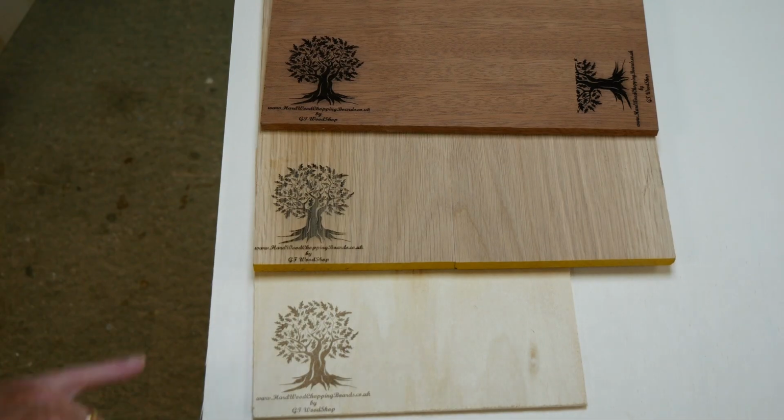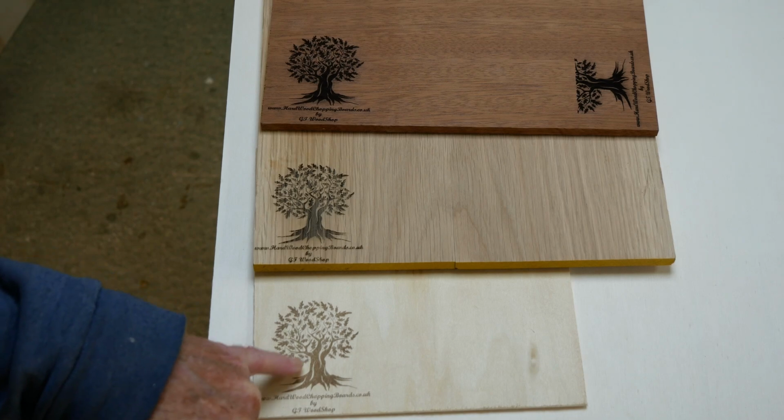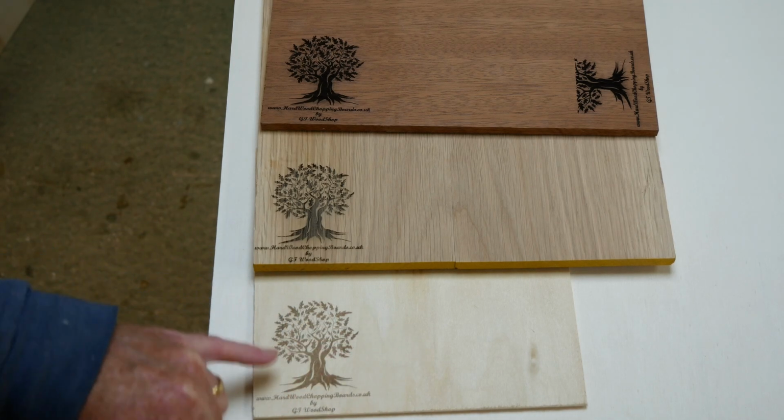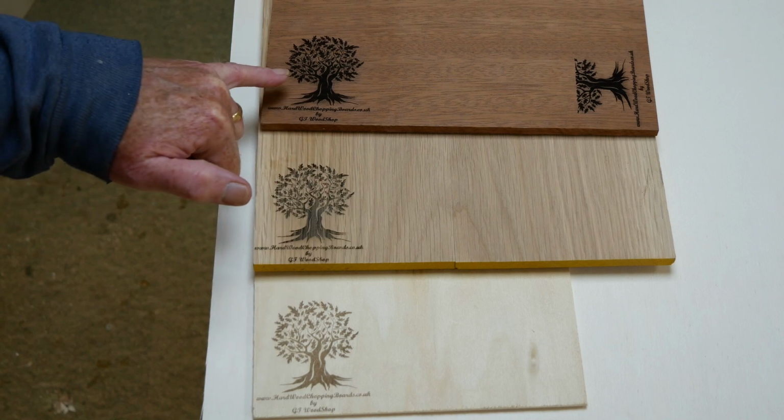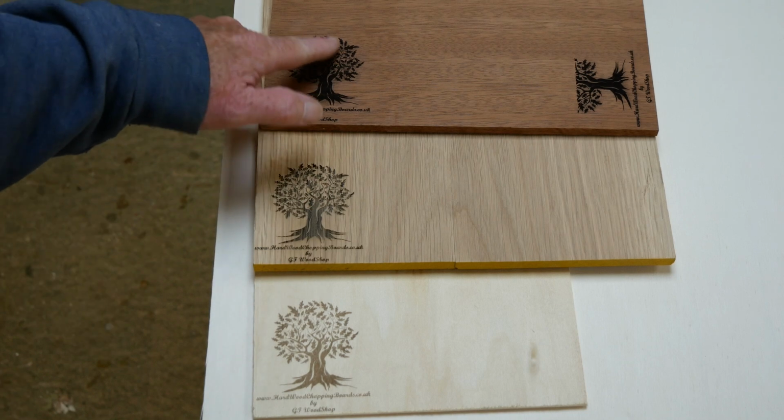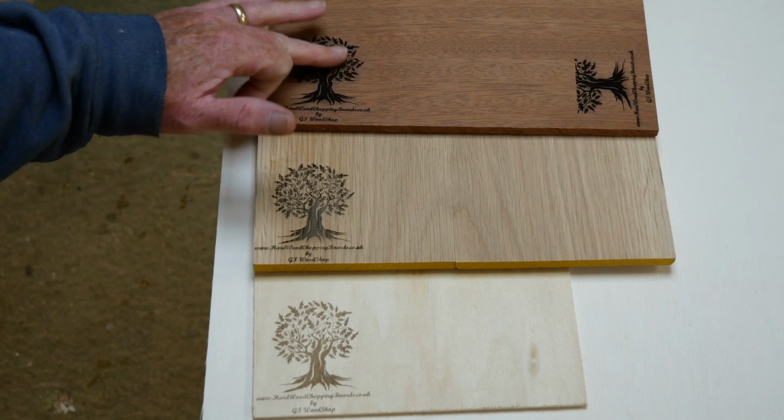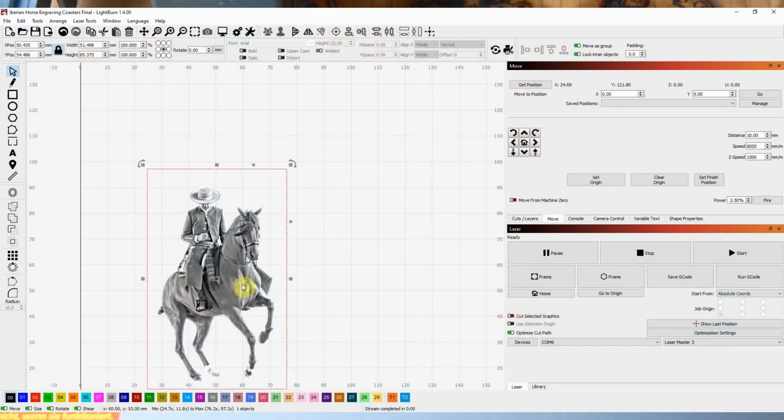And there are the three test burns together. The plywood, simulated pine and maple, the oak and the utility. Utility takes the burn beautifully. It comes out so crisp. So on to something a little more challenging.